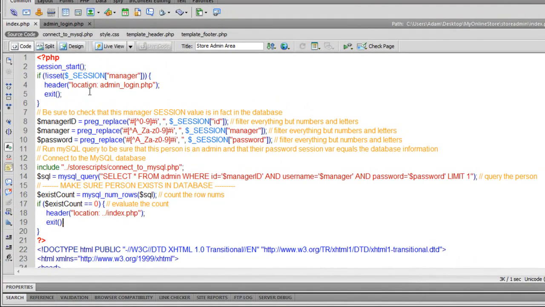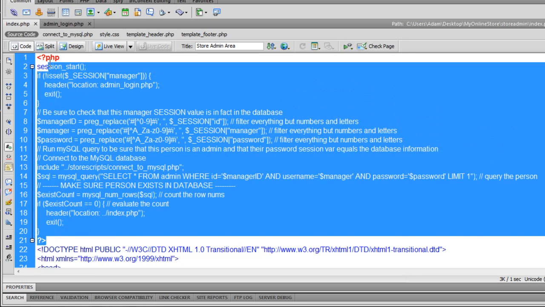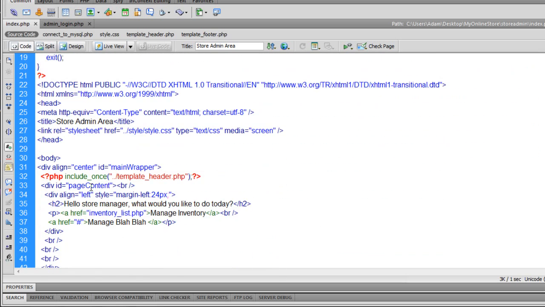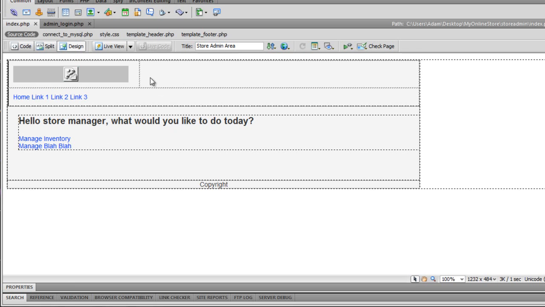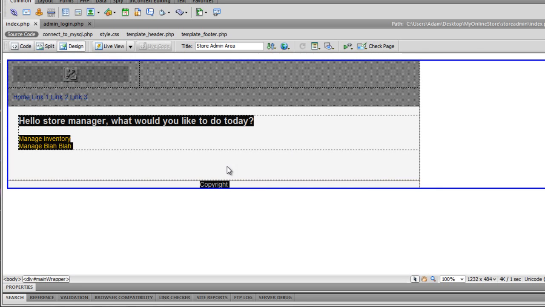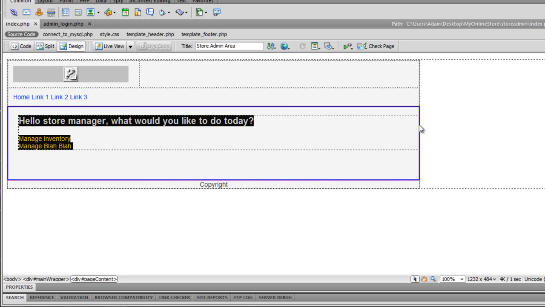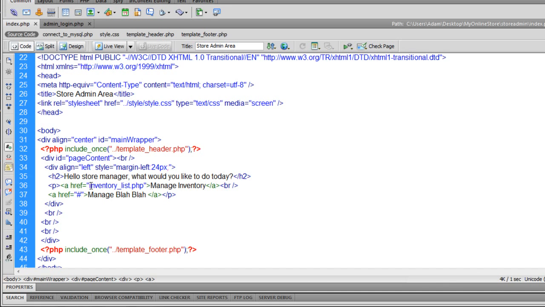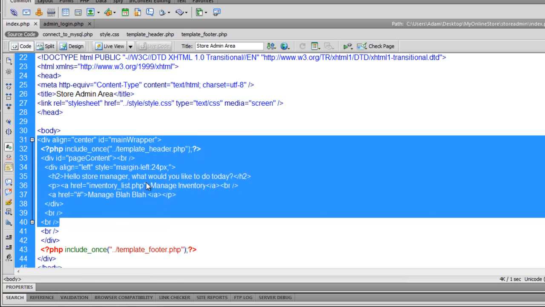Okay, so let's explain index.php to you now, which you can see lines 1 through 21 are a PHP block there, and under that it's just the regular stuff that assembled the header and the footer from the main directory of the site, and it has its own little body section that says hello store manager, what would you like to do today? And there's a couple of links right there. You can see one link is set to go to inventorylist.php. And this information only gets shown to the user if they happen to be logged in.